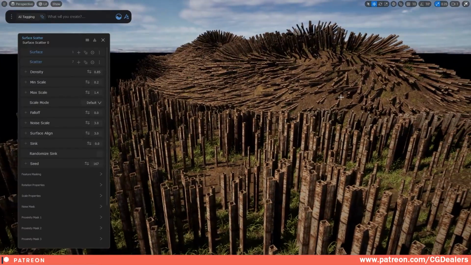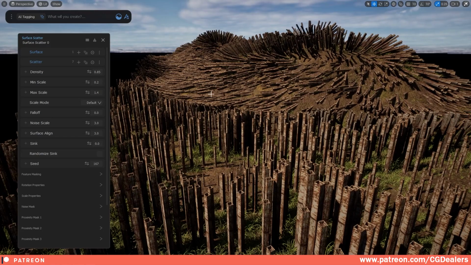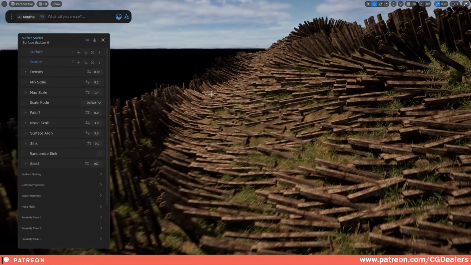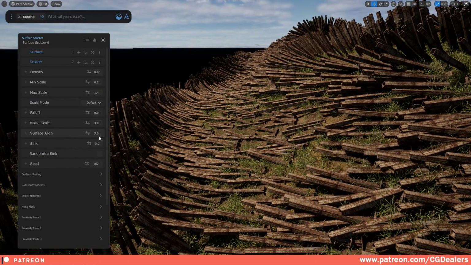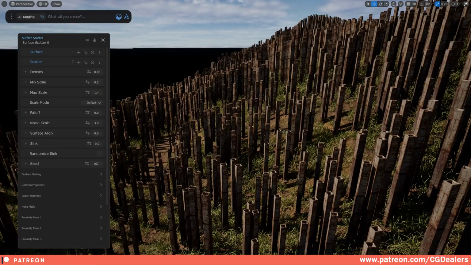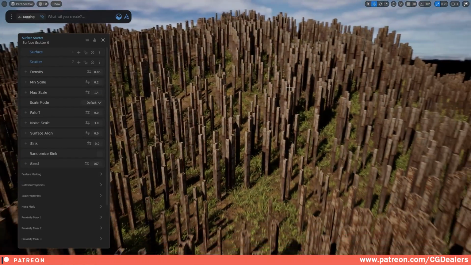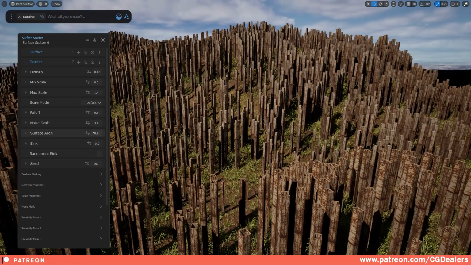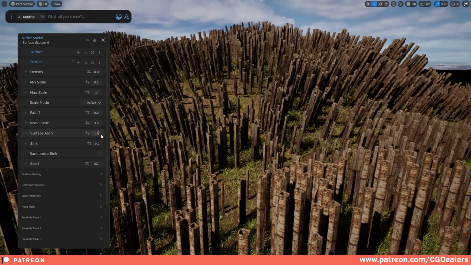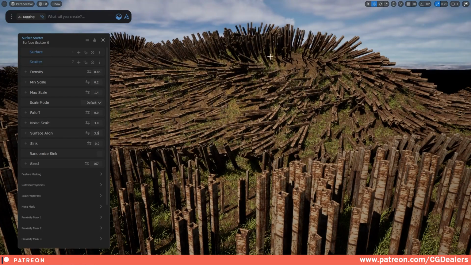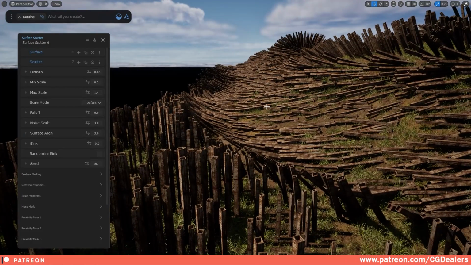So if you want to create some interesting shapes and align the objects to the surface normals, you just need to enable this. If you're using 0, it will be disabled and all the objects will be aligned with the world z-axis. But if you want to enable it, just put 1 and start playing with the numbers in order to create some interesting shapes.